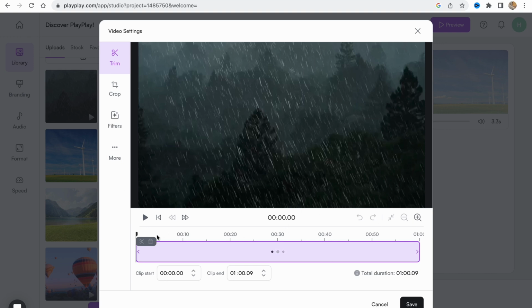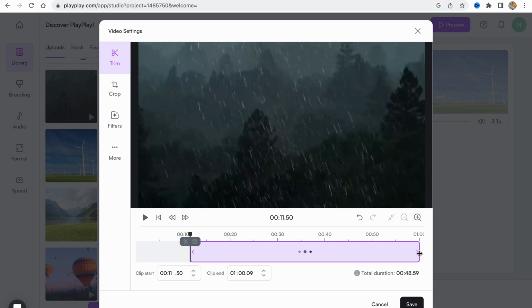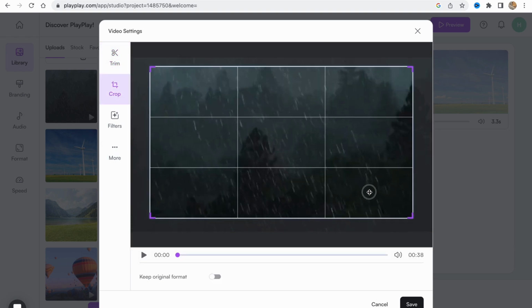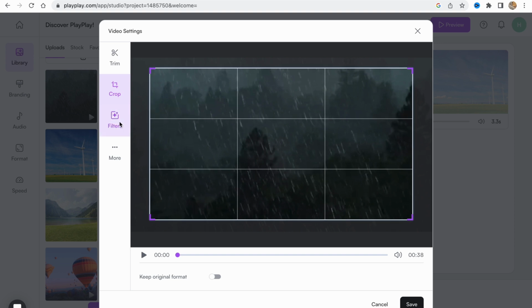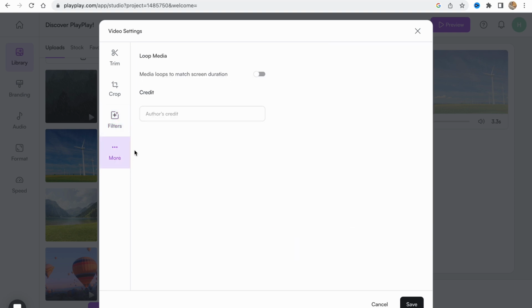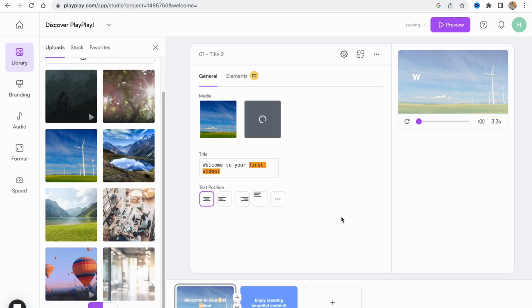While we are adding our video, we can change the duration, and we can crop it. So let's crop it a little, for example, choose only the central part. We can also add some filters if it's necessary, like none, dark and blur, BNV, color, and so on. And we have some more settings like loop media, but I won't do this. So let's click on save, and our video was successfully edited.